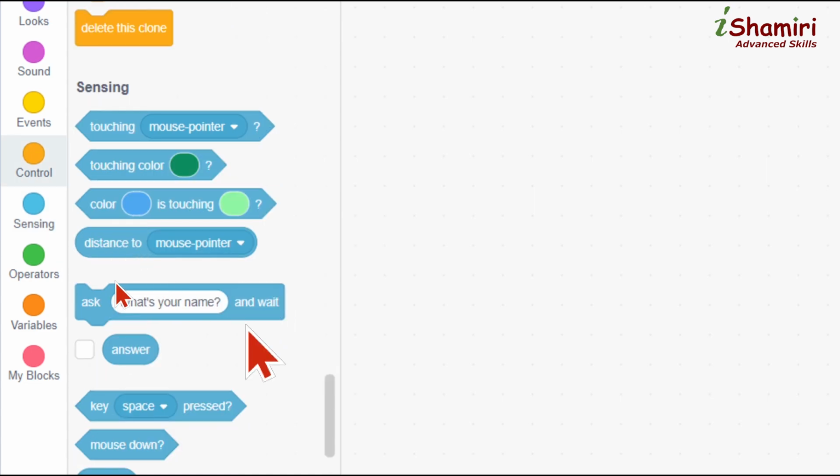Then sensing block allows you to be able to get some feedback from the environment. You can also prompt the user to provide some answers. For example, ask, what's your name? And then the answer provided can be used to make further decisions. In the coming sessions, we'll be able to see the use of these sensing blocks.